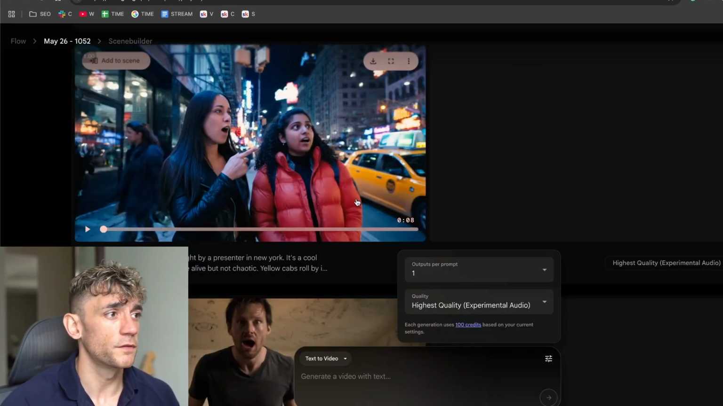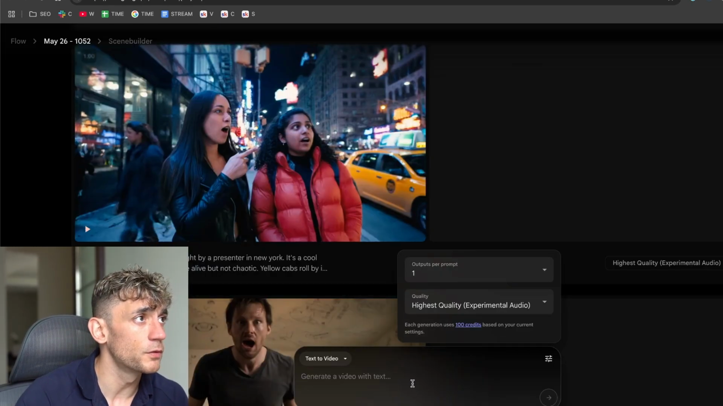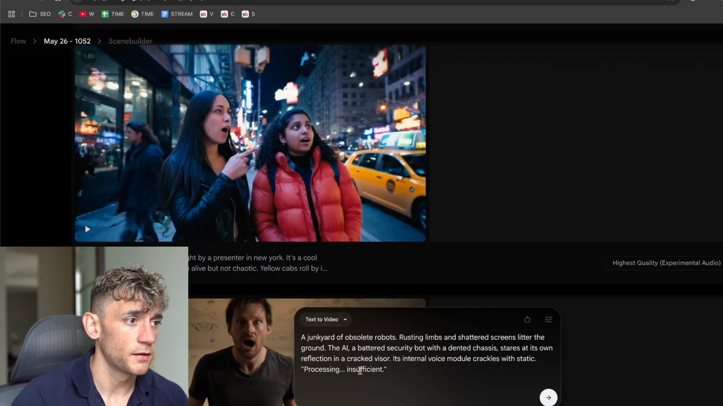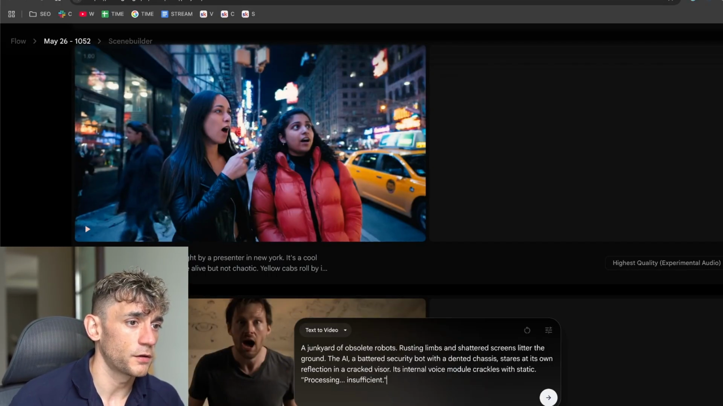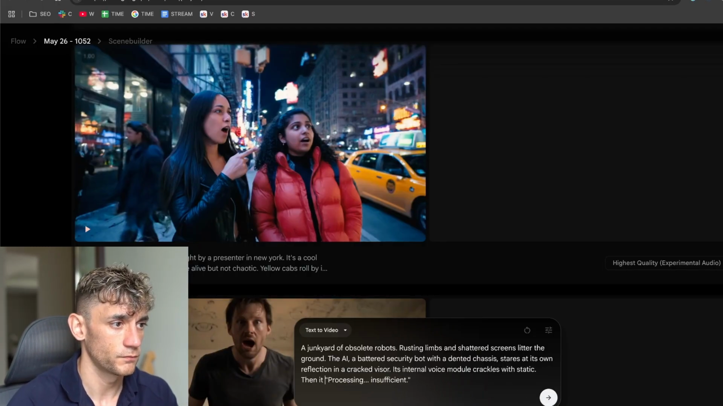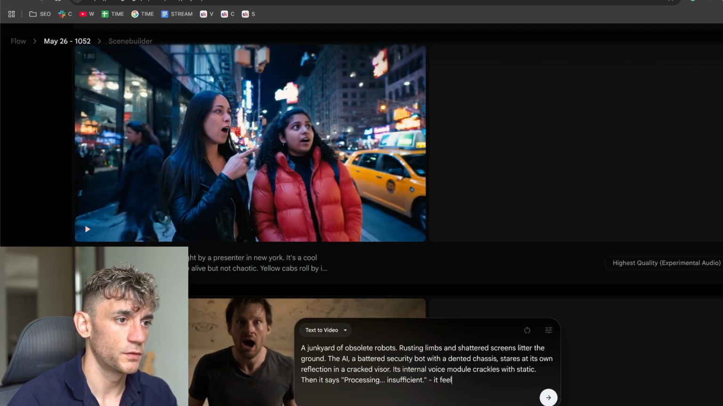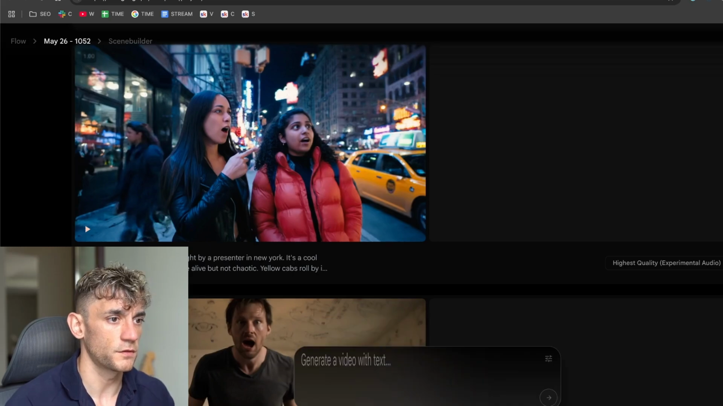So if we go back now to Flow, and this is available at labs.google/flow, we're going to plug in that example. We say a junkyard of obsolete robots, rusting limbs, shattered screens, blah, blah, the AI, a battered security bot with a dented chassis, stares at its own reflection in a cracked visor, its internal voice module crackles with static, processing insufficient, right? Feels futuristic, etc. So we'll hit enter like so, and then that's going to start generating.